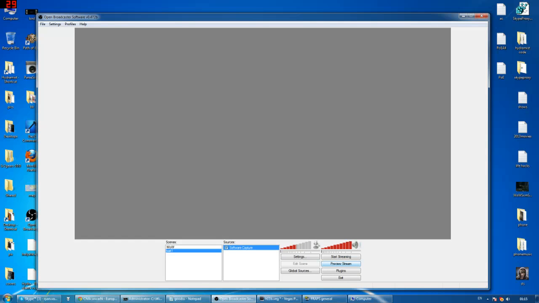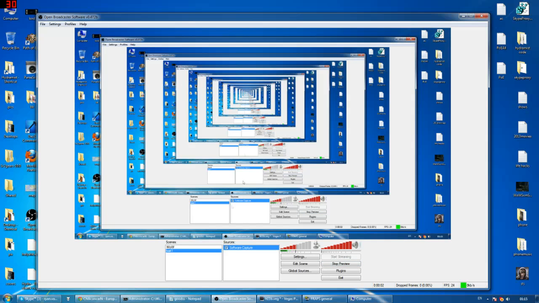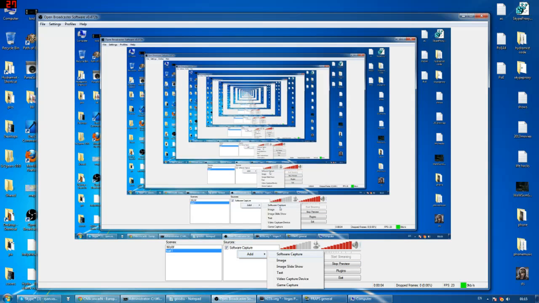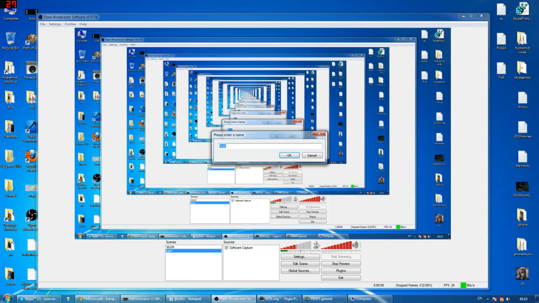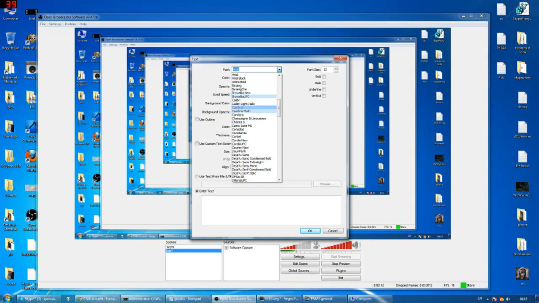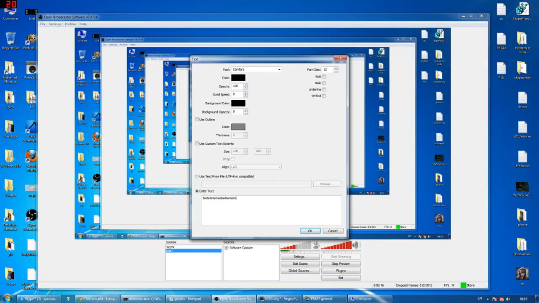Now you can preview it by hitting preview stream. Now you can see what's going on. We can add some other stuff, like images, slideshows, we can add some text. So if you're getting donations or something like that, you can add some text, change the font. You can increase the size, make it bold. The more you increase the size, the better resolution the text will be when you drag it out. Color here, background color here. You can add a border to it as well, I think. Yeah, outline. You can just mess around with that, do what you want.